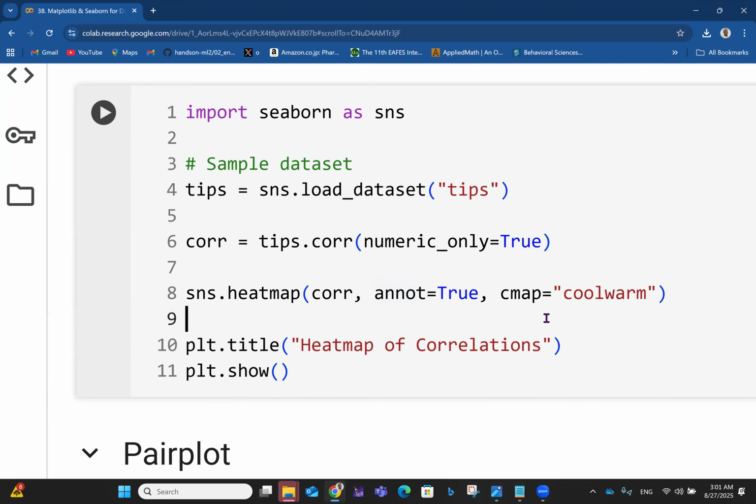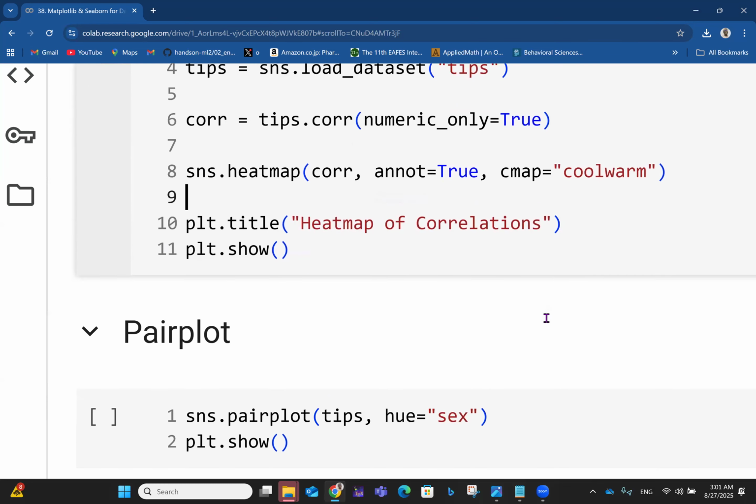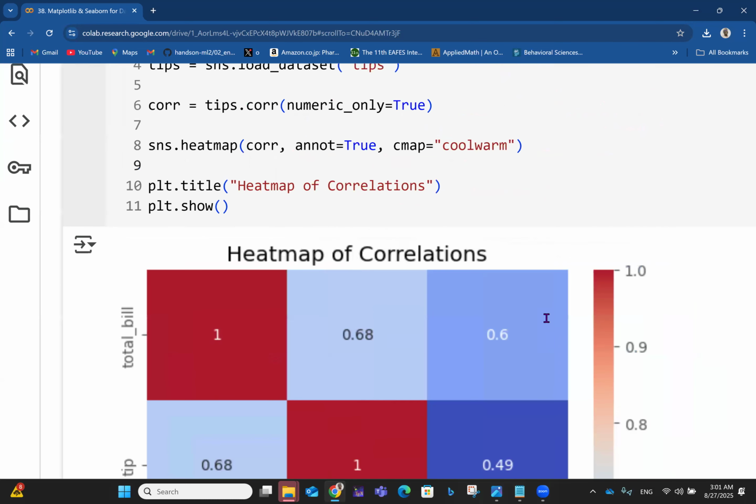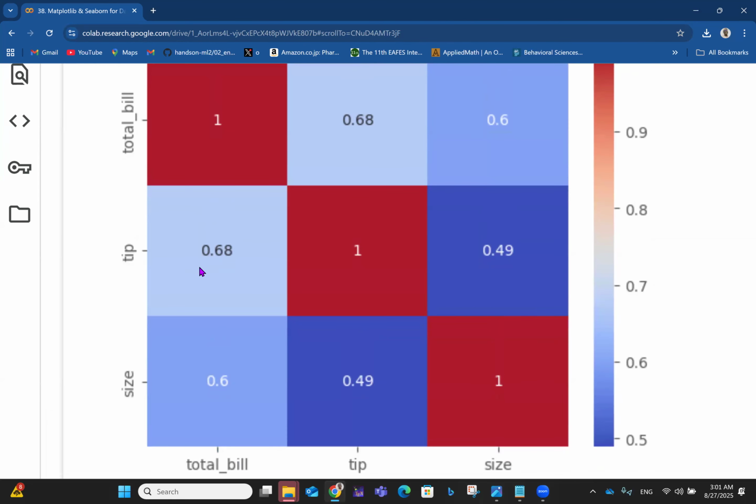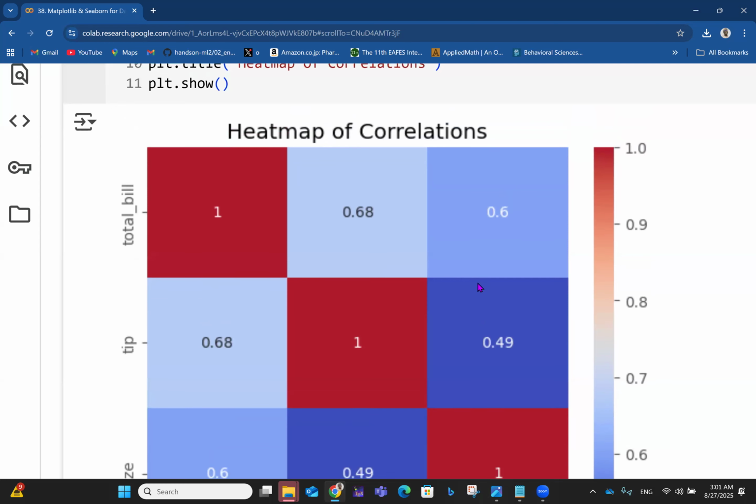So you annotate through CMap. This CMap is coolwarm, and you can make it anything you like. This is the heat map now. The 0.6 tells you that total bill and tip are the most positively correlated, and the next is size and total bill, followed by tip and size. The highest is tip and total bill. Then all these other ones, you don't bother about them, because total bill and total bill will always be perfectly correlated, so you don't talk about that.